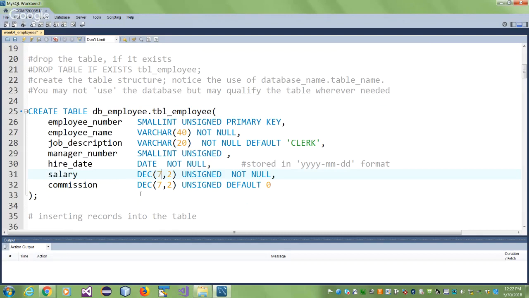The company can tell me, oh, we don't give more than 50% commission. That's our maximum. If it's not 50%, then I can reduce it to, say, 5,2. It is unsigned, and I've given it a default of 0. So if a person, like clerks, system analysts and managers, doesn't need a commission, I mean commission is not a relevant field, then automatically I won't put anything for them, and it will put a default value of 0.